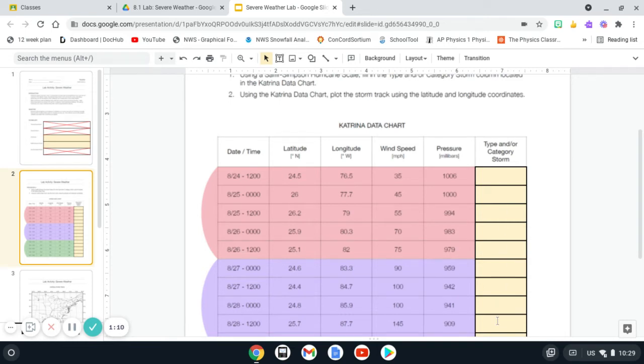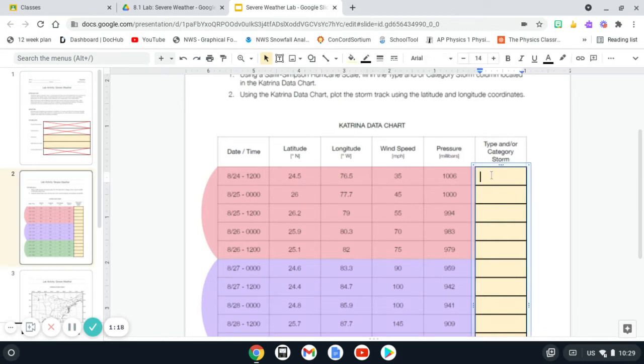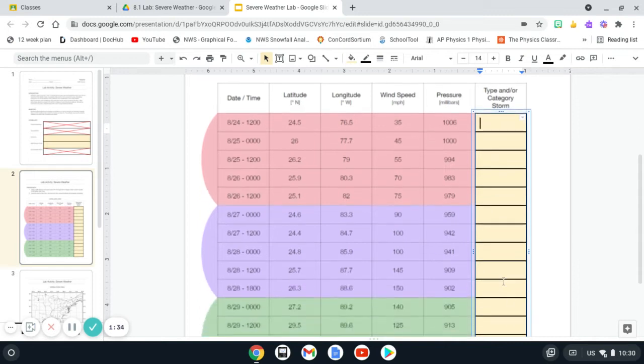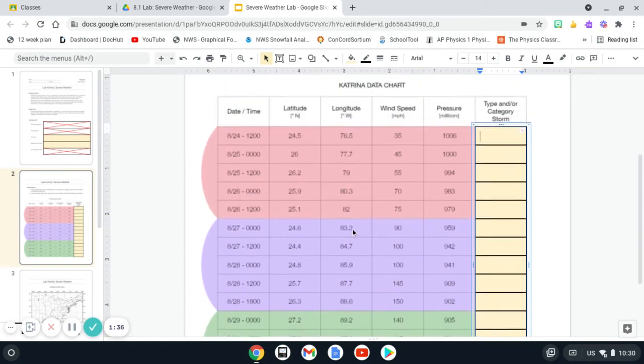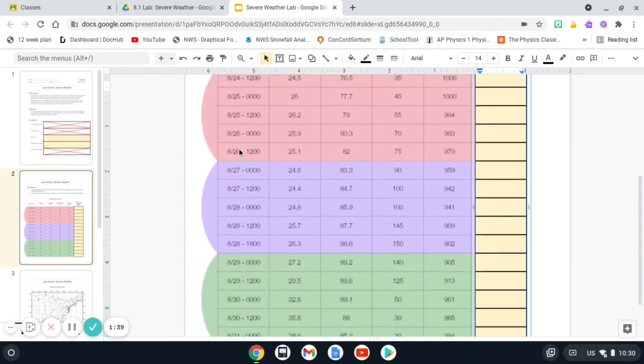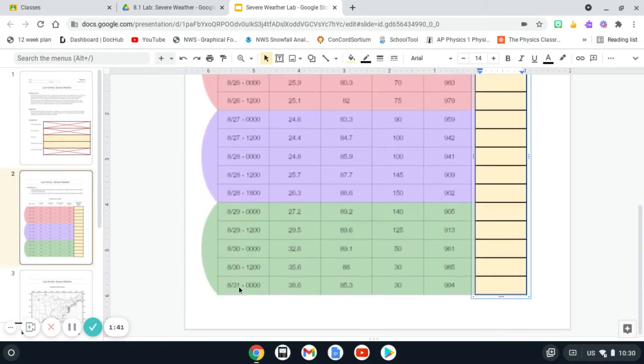And so how do you know what category it is? Well, from our notes, we saw that certain wind speeds are going to give us a certain type of category. So you can type in that category. It's just going to be 1, 2, 3, 4, or 5. And so depending on the wind speed, that's going to give you a clue about what the type of category it is. So please take a look at that and then type that in for that whole column for every single data point. So this goes from August 24th all the way up to August 31st.